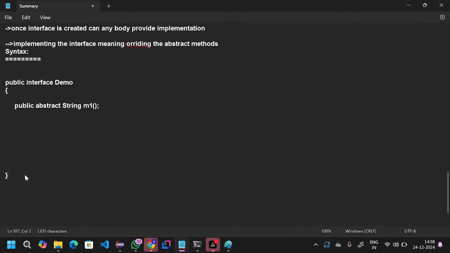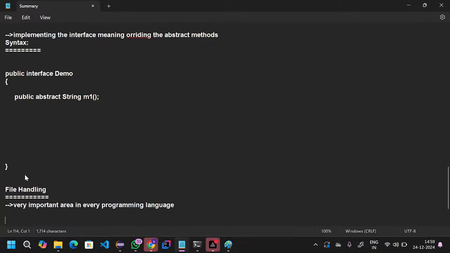Now today I will start a new topic, which is all about file handling. What is the purpose of file handling, and why did people introduce file handling to us? File handling is a very important area in every programming language. Okay, fine.